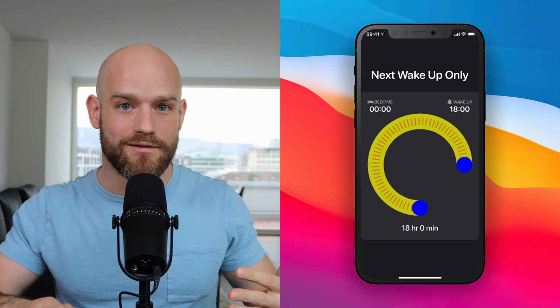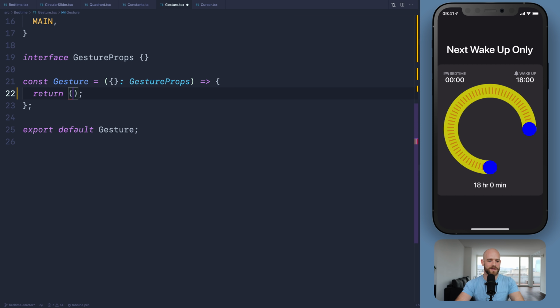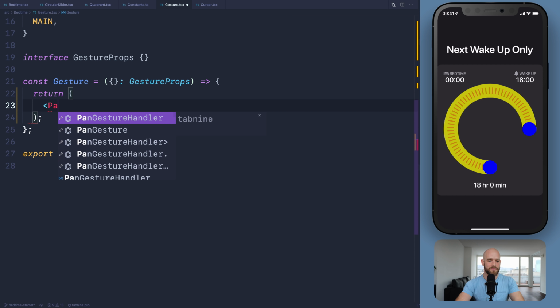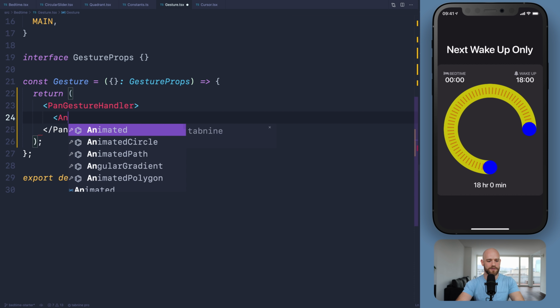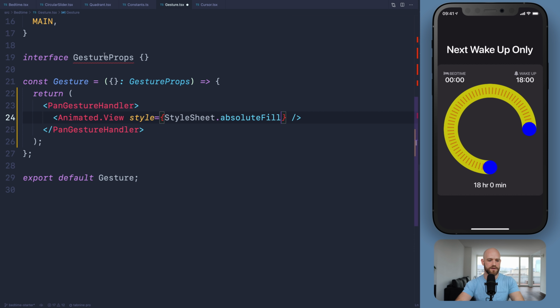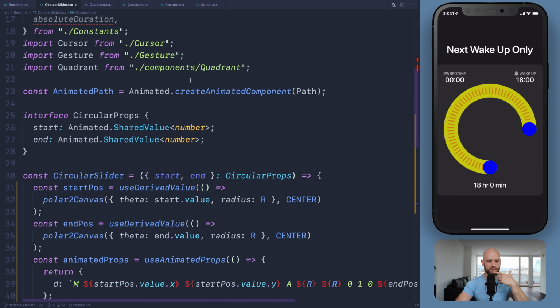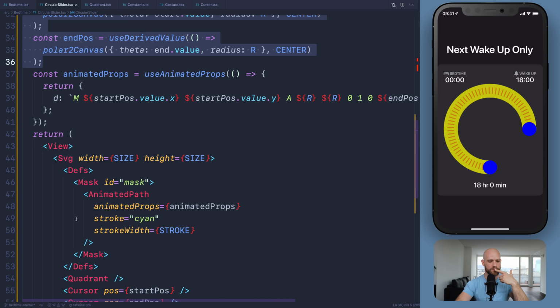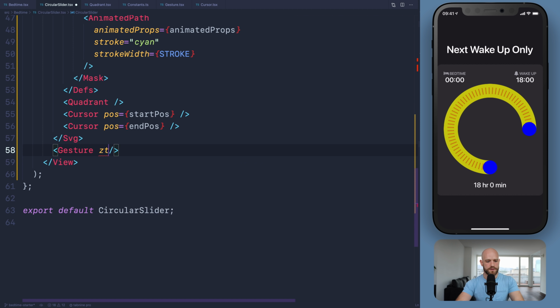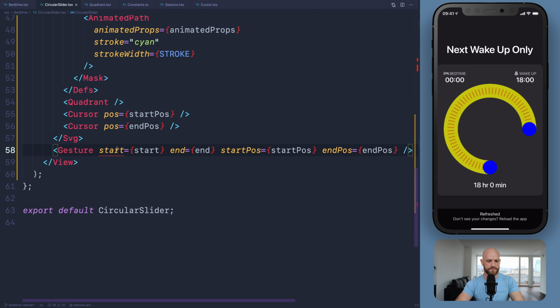Let's do the gesture that will drive everything. So we're going to overlay the pan gesture handler on top of the SVG canvas. So I'm going to just put it here. So we have the view container. So we're going to use an absolute position fill. So this part should feel very familiar. So we have a PanGestureHandler. It needs to have as a child an Animated.View. And here we're going to overlay it. So StyleSheet.absoluteFill. We need to pass, of course, since the gesture drives the animation values, start and end as properties. And since we also need these positions, we're going to pass them as properties as well. So start equals start, end equals end, startPos equals startPos, endPos equals endPos.